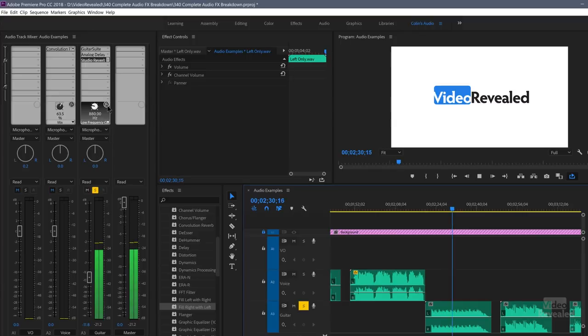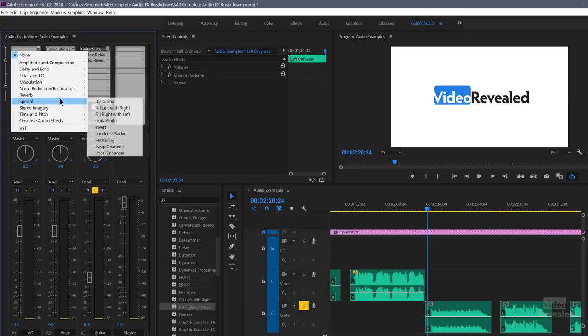If we turn those effects off, turn them all back on, so there you go. We're combining all those effects together to get the edge sound.